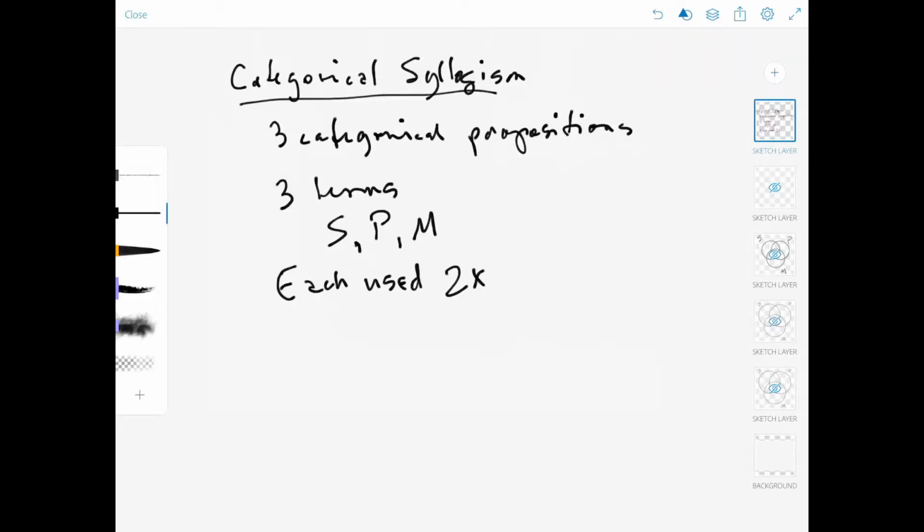In this tutorial, I'm showing you how to use a Venn diagram to assess the validity of a categorical syllogism. So first, a quick review. What is a categorical syllogism? It's an argument form composed of three categorical propositions, three terms. Each of the terms is used exactly twice.